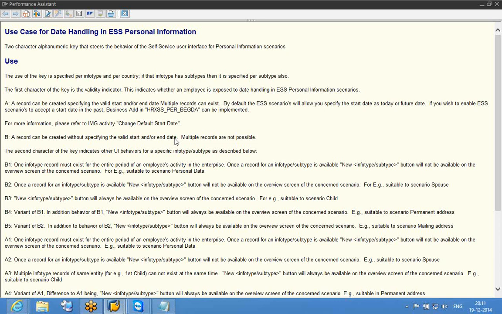If you can see B1, here there is an example B1, right? One infotype record must exist for the entire period of an employee's activity in the enterprise. Once a record for an infotype or subtype is available, then the New button will not be available on the overview screen. A suitable example for that is the personal data infotype. So you can correlate this with your time constraint.